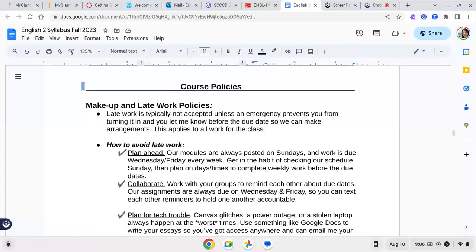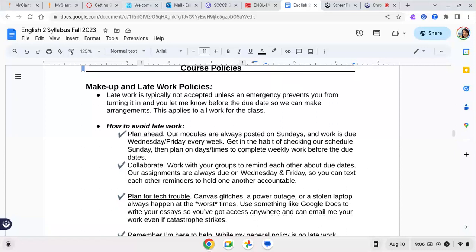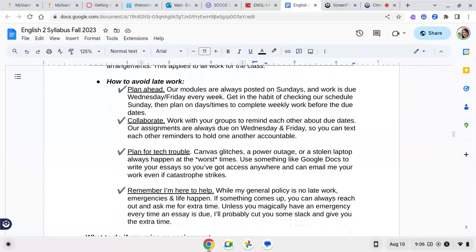All right, course policies. Makeup and late work. I typically do not accept late work unless there's an emergency that prevents you from turning it in. However, there are lots of great ways to avoid late work, so planning ahead helps. Our modules are always posted on Sundays, and work for that week is always due on Wednesday and Friday. So if you kind of get into the habit of, at some point on Sunday, checking Canvas to see what's coming up, and then making time in your schedule to be done with your work by Wednesday and Friday, you should not have a problem with making sure that you get things turned in on time.